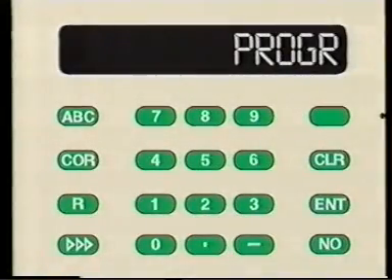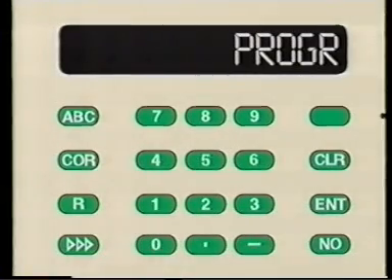The display now says PROGR, which stands for Program. The computer asks if it is to be programmed. To program a computer is to tell the computer how it is to help. Push Enter to say yes.